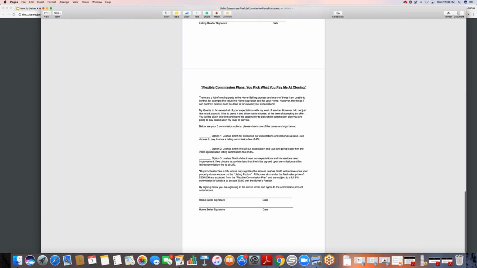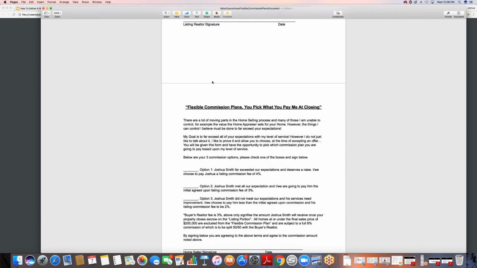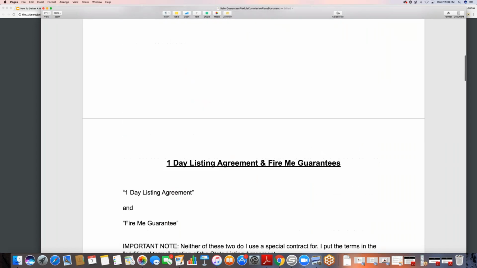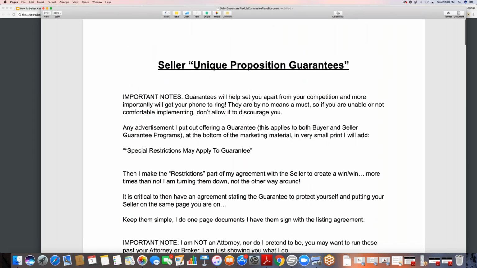Now, with these different guarantees, you're going to see the guarantees that I have inside my listing presentation. I'm going to go through all the different guarantees I've ever used with success, right? And I'm just going to walk you through how to set up guarantees, how to utilize guarantees, because guarantees work. It's just like I have a guarantee with the Bootcamp.